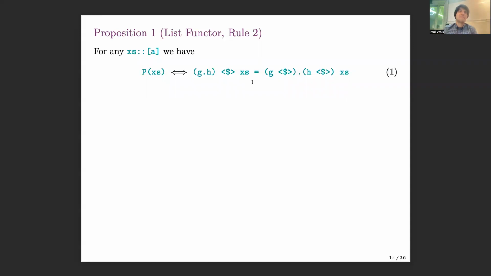Really, you have to stop me today at any point I say something confusing, because we may go down a rabbit hole which may be hard to climb out of again. So again, P of a list is true if and only if I can distribute this computation, map that over the list, if that's equal to the distribution of the individual maps over that list.